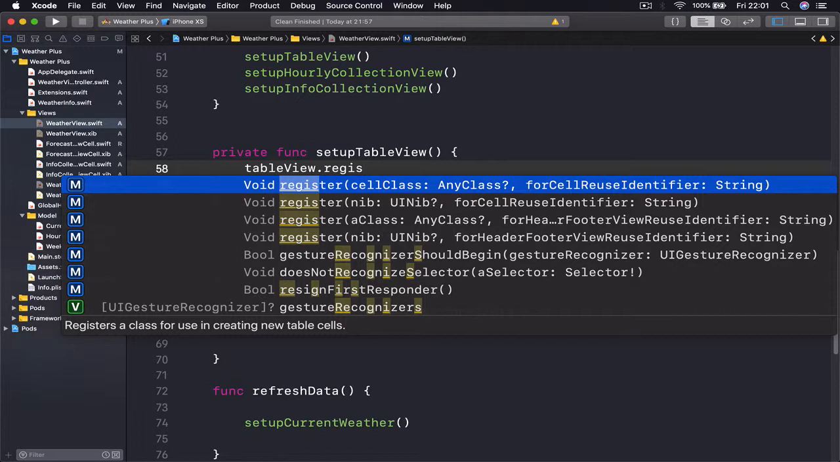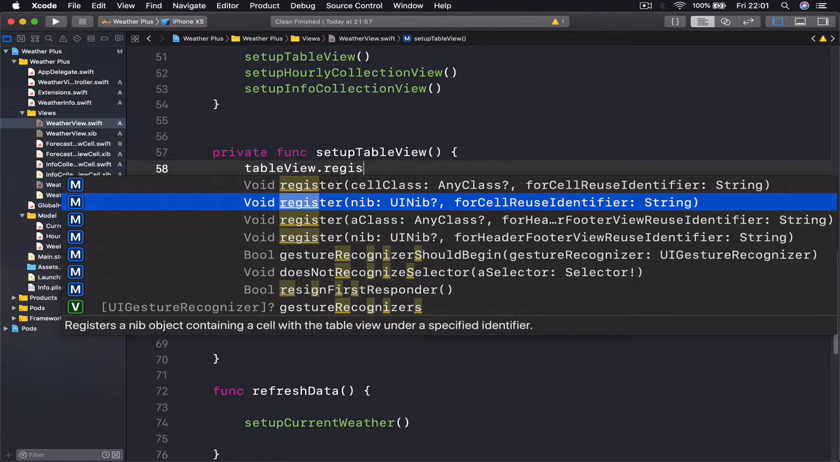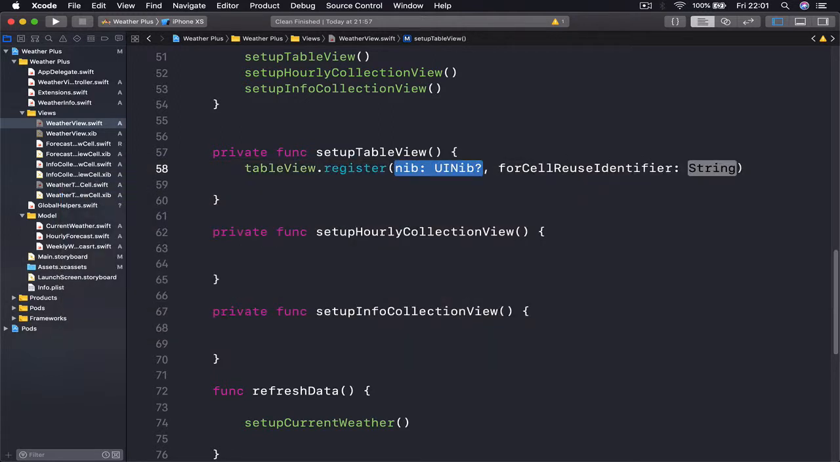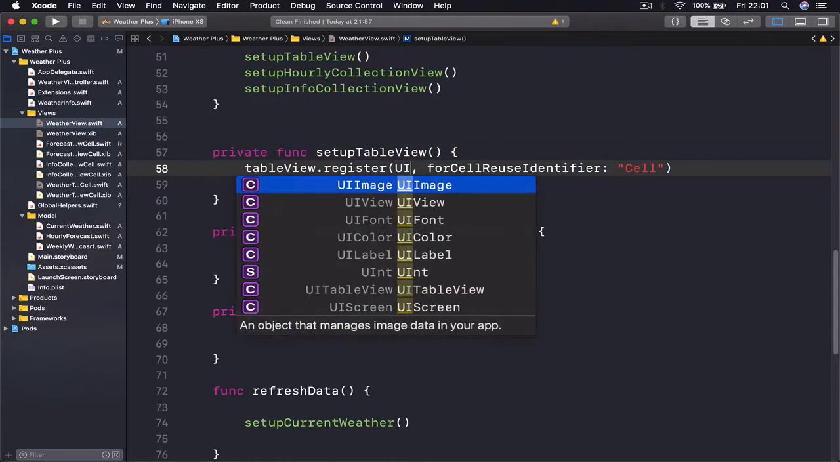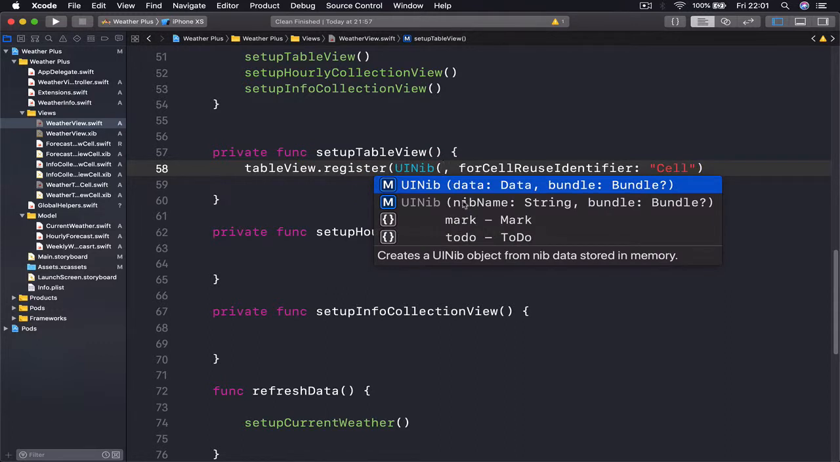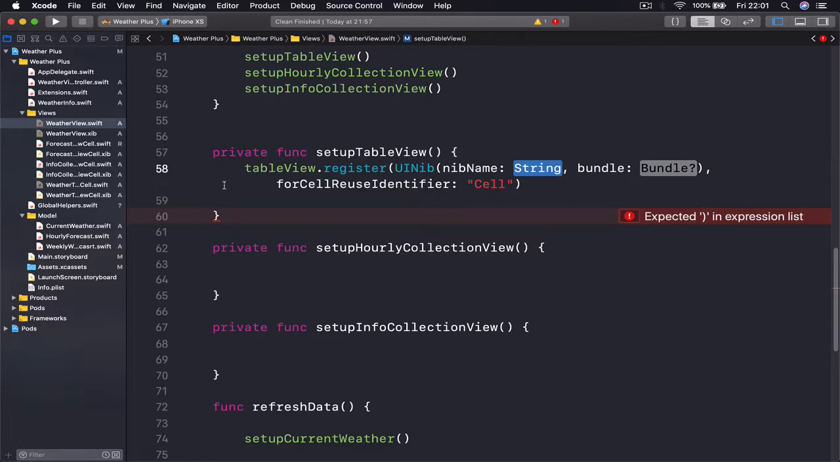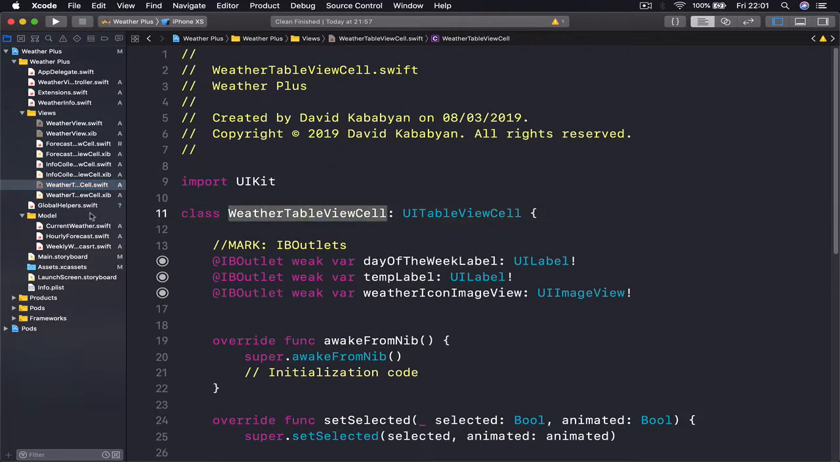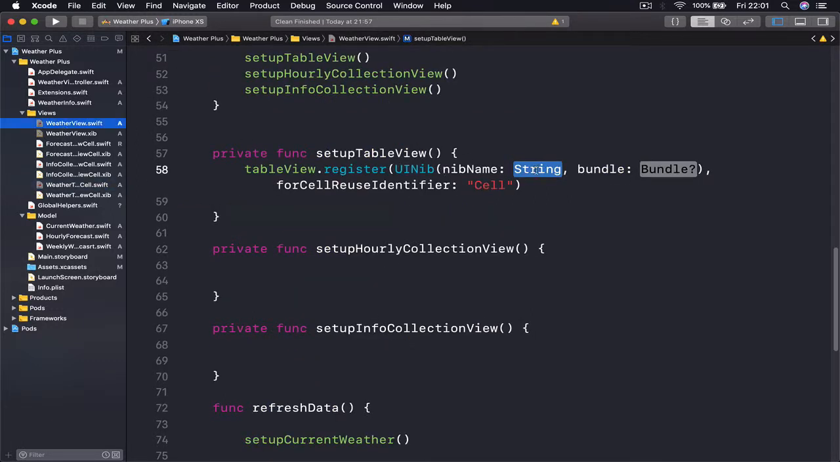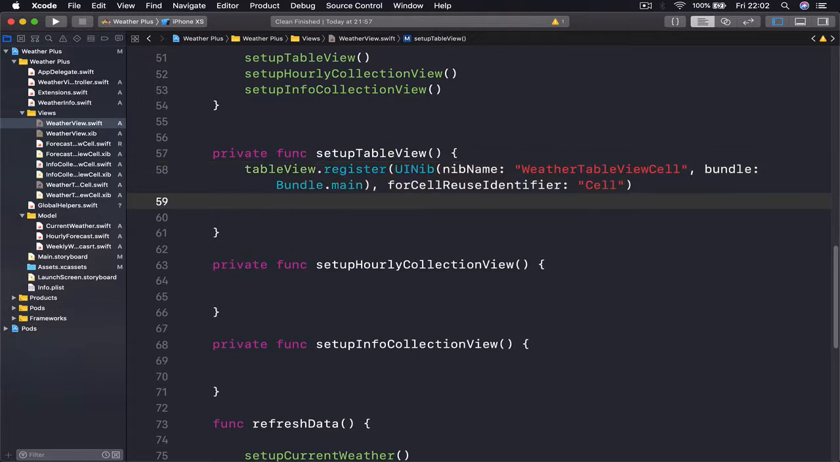and this will have a register a nib name, the nib, and for cell reuse identifier. So we have to give it a file and to give it a reuse identifier. The reuse identifier, I'm going to call this cell. And for the nib file, which is these XIB files, they are called nibs. So we are going to create one. And we can say UI nib, and we are going to instantiate one with a nib name and the bundle. The nib name will be exactly our file name. So if it's a weather table view cell, because we are doing a table view now, so I better copy this, and let's get back and paste it here. The bundle is going to be bundle.main bundle, because this file is in our main bundle here. Okay, this way we register a cell with our table view.